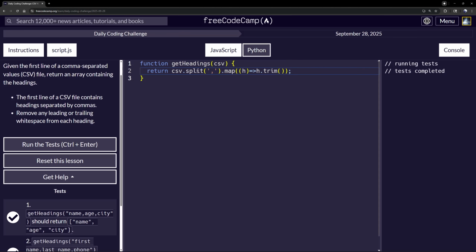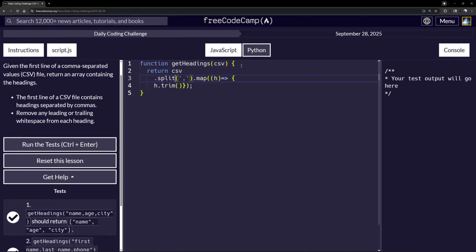This is a really good opportunity to get to know what split does. You could use map. You don't necessarily have to use map. You could also just use a for loop to iterate through this array and trim each item. Another way to look at map is that if we break this into separate lines, for each item in the array that split produces, you are returning a new version of that item with map. But we don't necessarily have to use map.